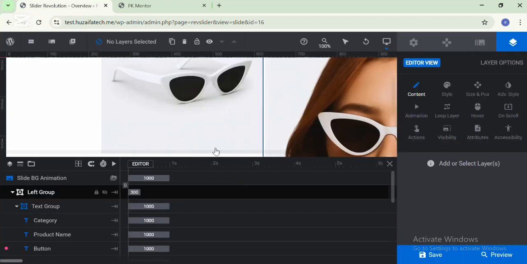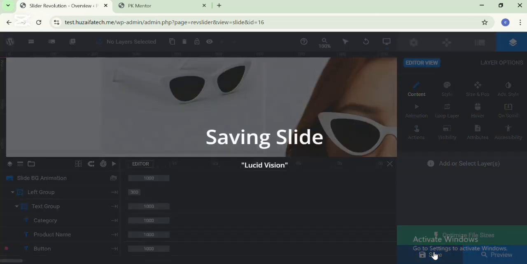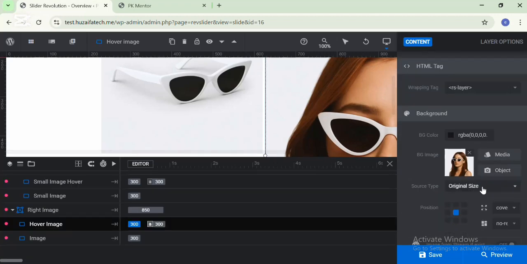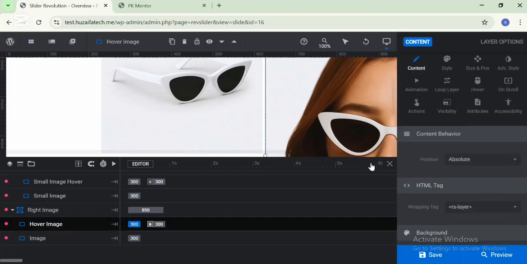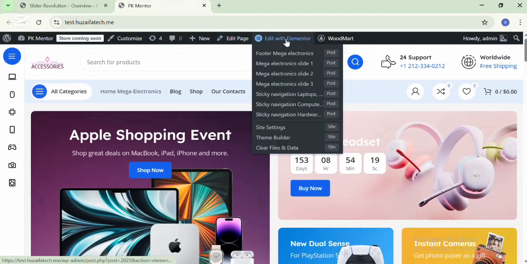But I want to delete this empty slide, and here you can see the 3 slides are imported, and I want to save it. You can use the drag and drop editor to adjust images, text layers, buttons, animation and responsiveness of the slider. And here you can edit the slides, change images, text and much more.